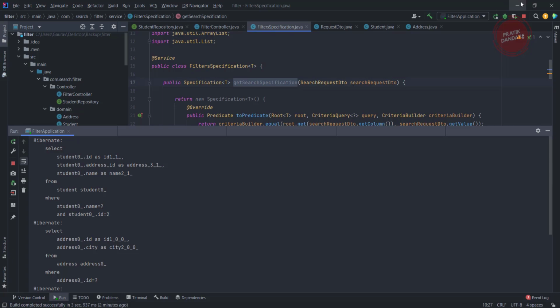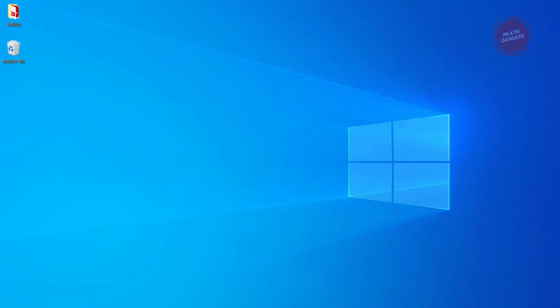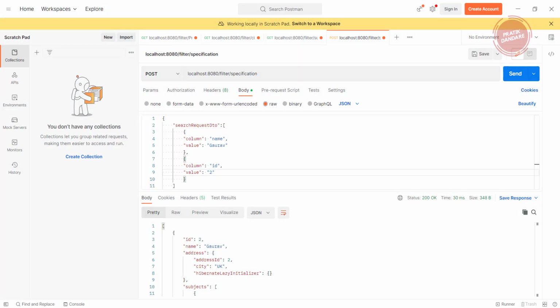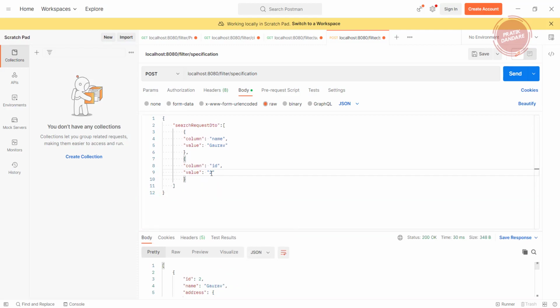This is how you can take multiple inputs from a simple API and get the response. What happens if I change the ID? You don't get any result because we don't have the actual data of Gaurav with ID 3. That's why it is not returning any result.